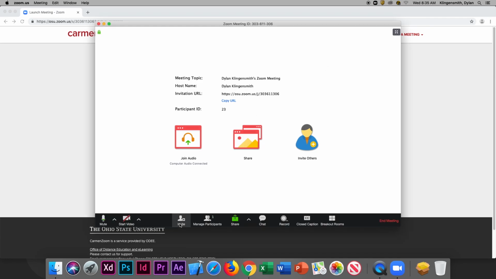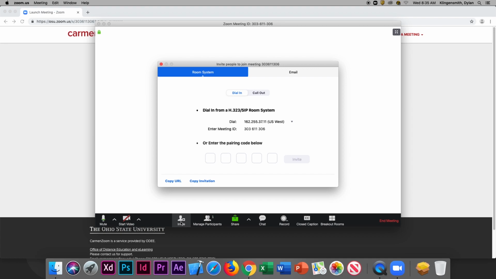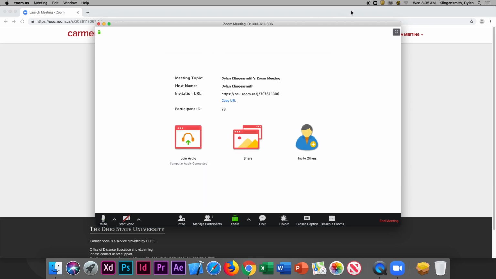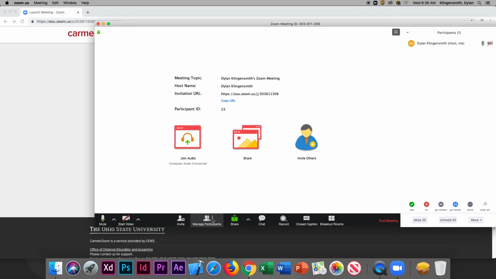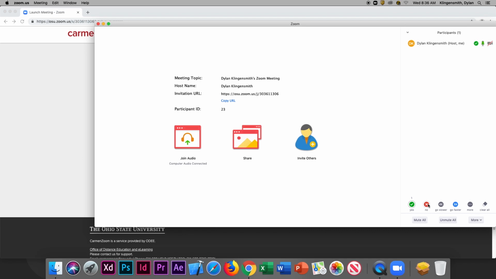If you click on the Invite tab, you have access to additional ways to invite people into your meeting. However, we still suggest that you choose to use the identification code on your profile. The Manage Participants section allows you to interact with different participants inside the meeting and allows the participants to interact with each other. There are several different options, including saying yes, no, telling someone to talk slower or faster, and many more. As a host, you also have access to several other settings.